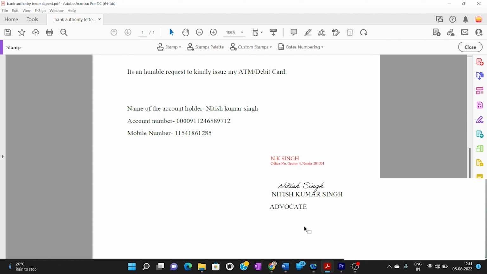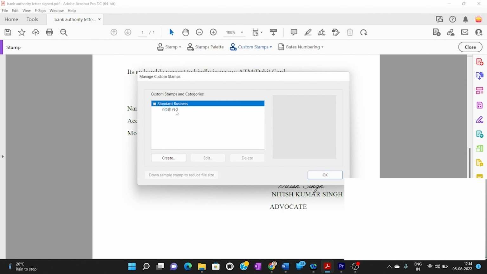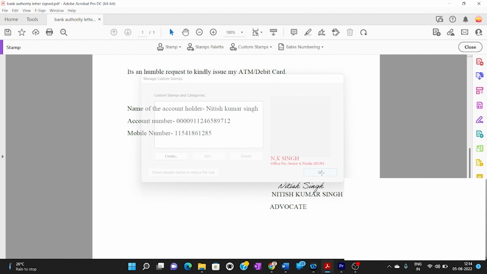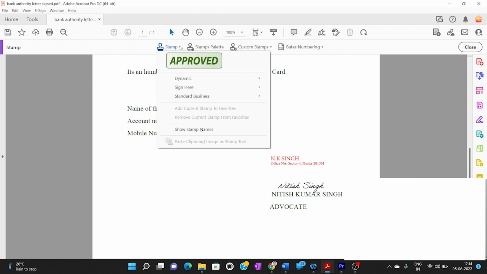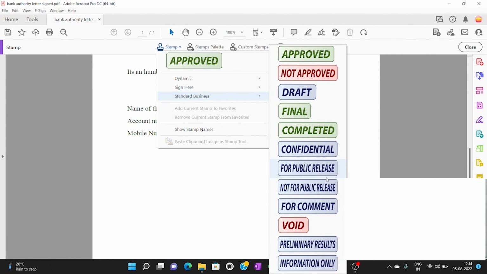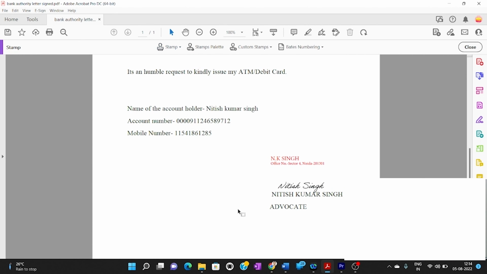Let me show you how to delete the stamp. So click here again, then click on Manage, then click here because this is the name I have saved. Then you can edit it or delete it. Let me delete it. Click OK. Now click here, click on Business Standard. You can no longer see my stamp here. So in this way you can create your own stamp and also delete your stamp as per your needs.